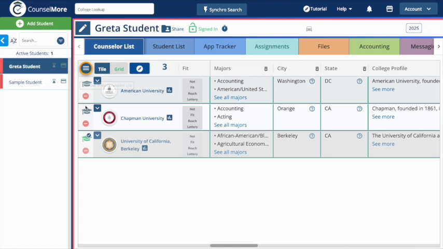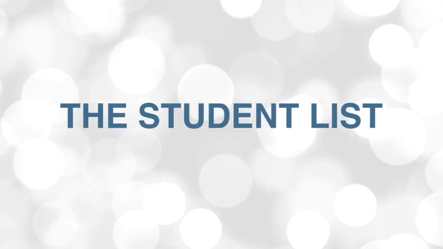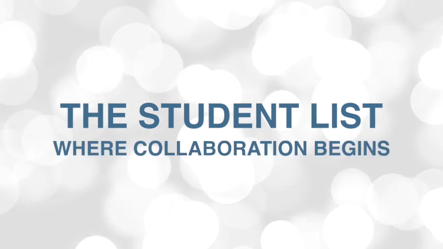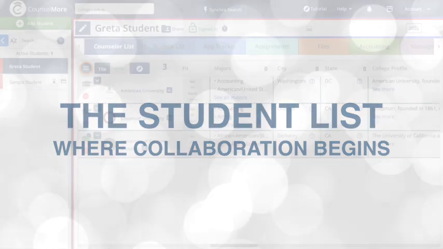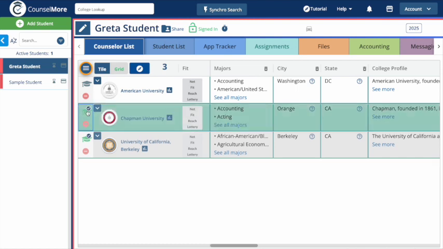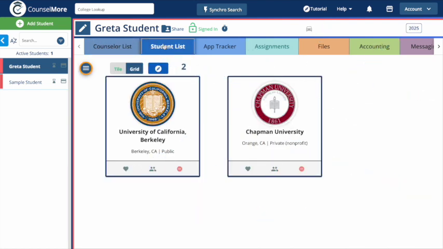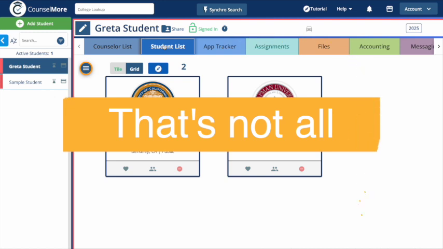Once you've meticulously curated your counselor's list, it's time to bring your students into the fold by promoting selected colleges to the students list. The students list, where collaboration begins. To promote a school to the students list, simply click on the graduation cap icon next to the desired college names on your counselor's list. This action makes the college visible to the student in their own portal, allowing them to see your recommendations and begin their own research. But that's not all.